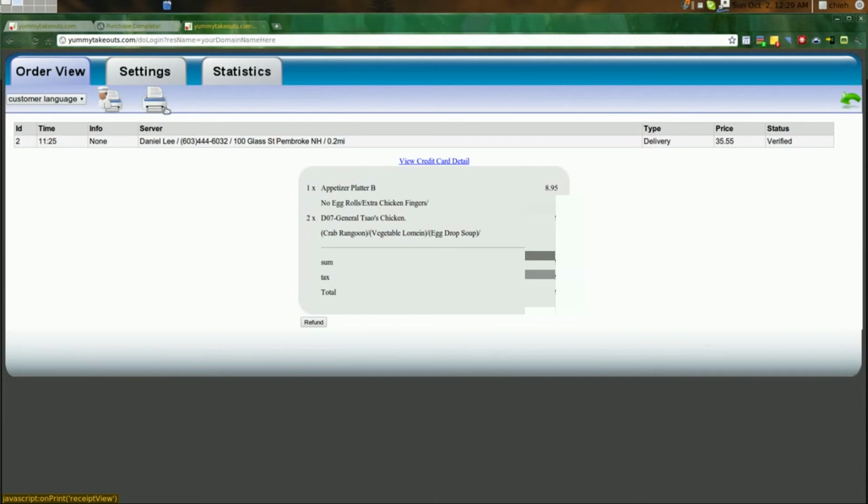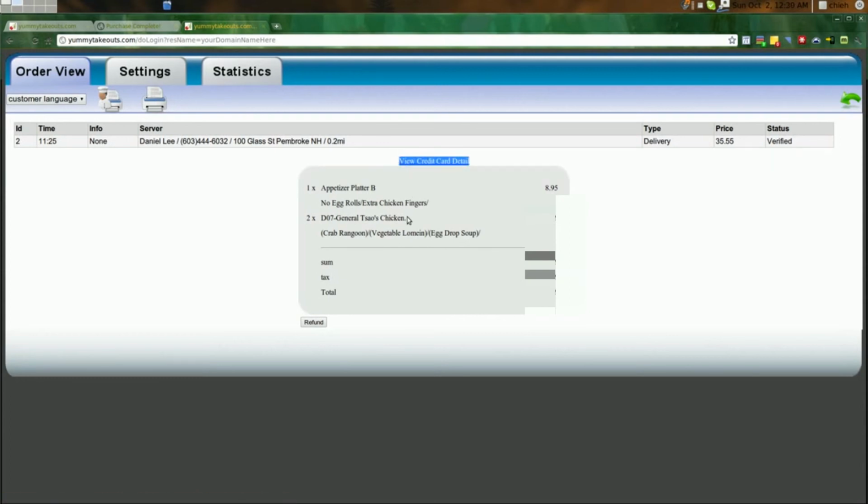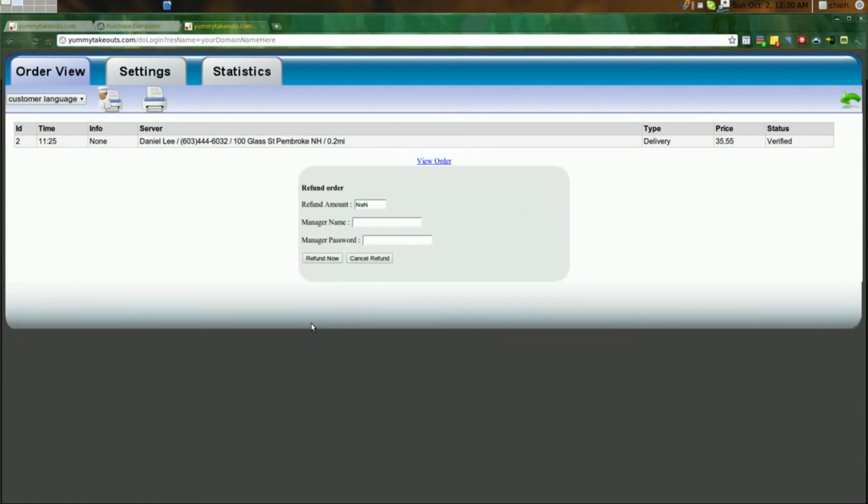Also notice over here, you can look at the order detail. By clicking on this, you don't see the credit card information, but you would have the address and things like that. There are also many other options inside the manager view, such as refund. Right here we have a refund button.